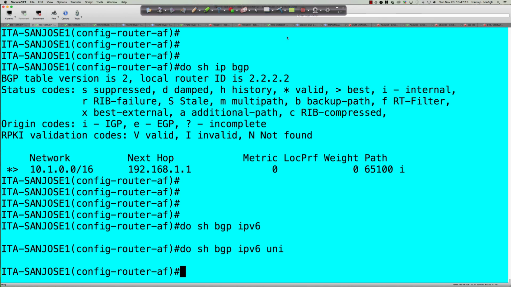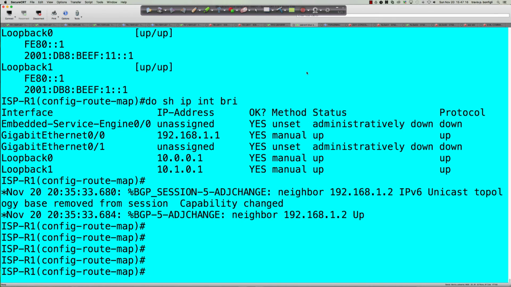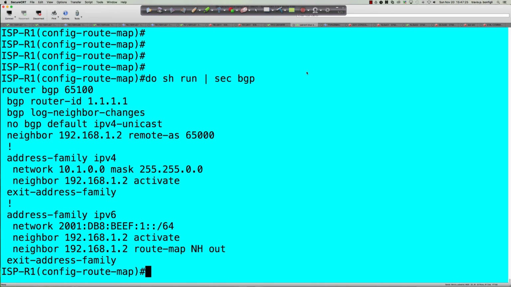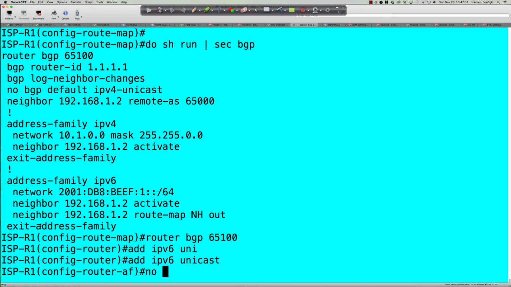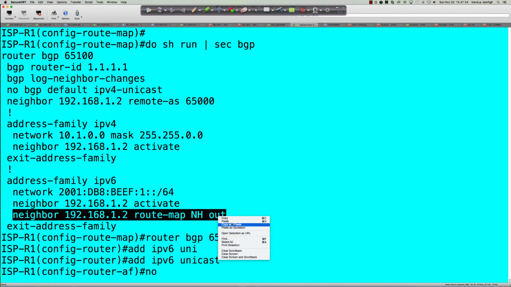Give me a second here. Okay, we've got it set up here. Did we not activate? Do show run section BGP. All right, we've got it activated. I'm wondering if it's the route map statement. So let's do this, router BGP. So I have this route map here, but there's no route map that exists that's named NH. And I'm wondering if that is causing the update not to show up over on the other side. So let's do this. We'll say router BGP 65100, address family IPv6 unicast, and then no route map out. So let's pull that out right now.